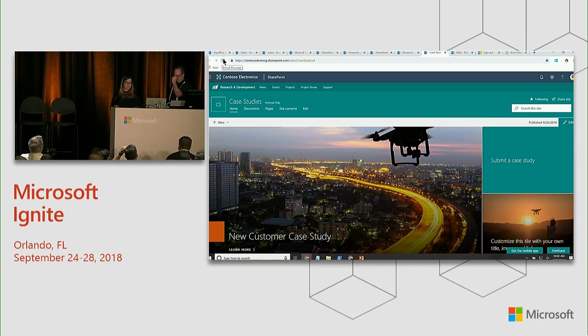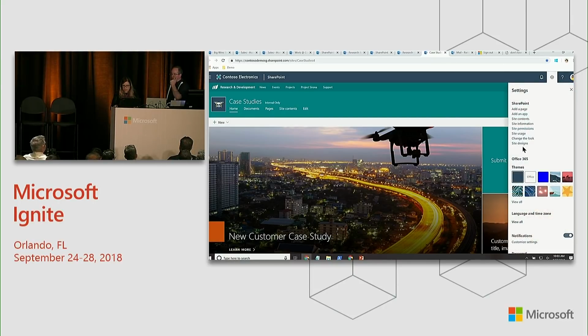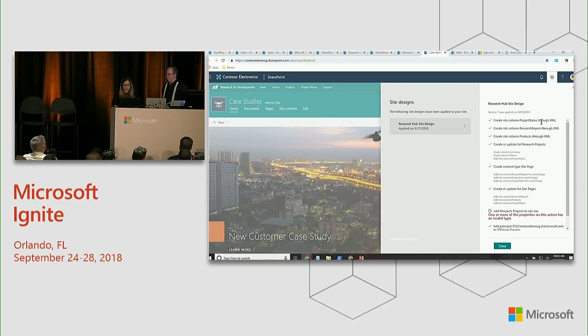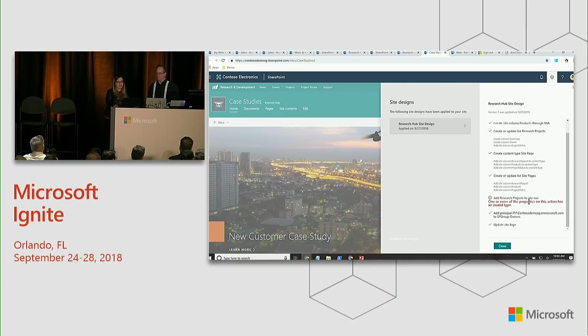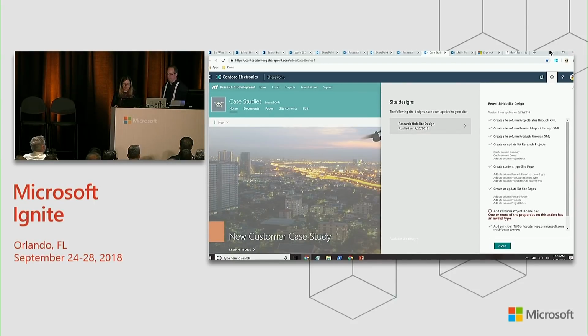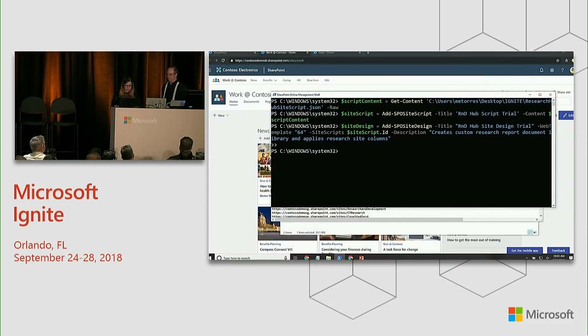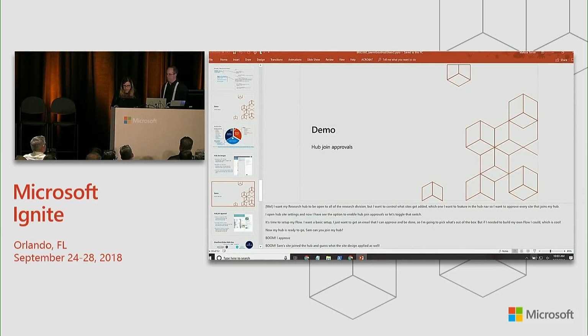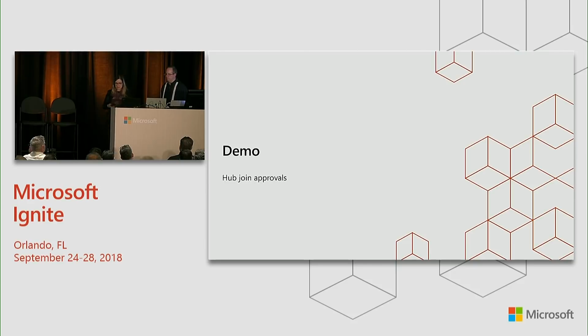And I actually had a site design running for this hub. So there you go, there's the logo that got added to this site. And I believe this one has, if I go to the site design again, you can see all the things that got added through the site design as well. So that's Hub Join approvals for you.